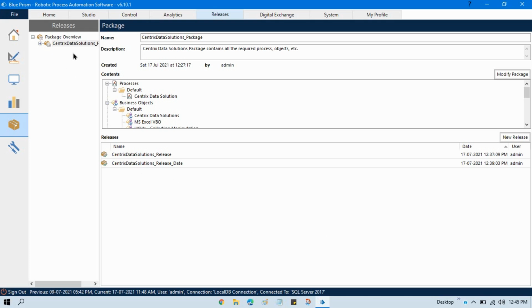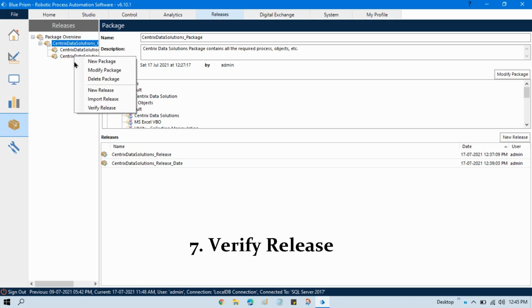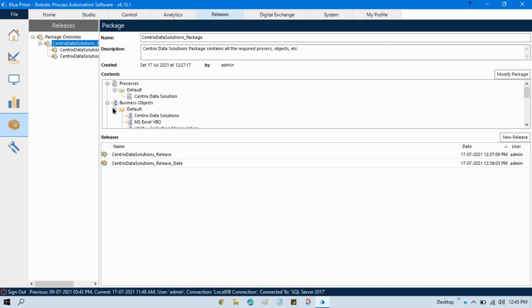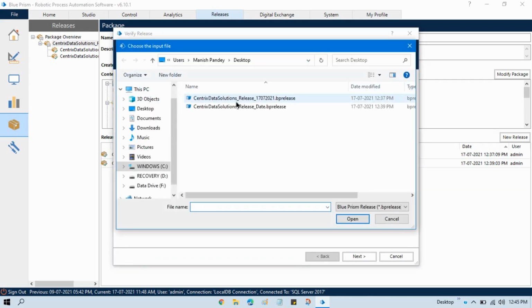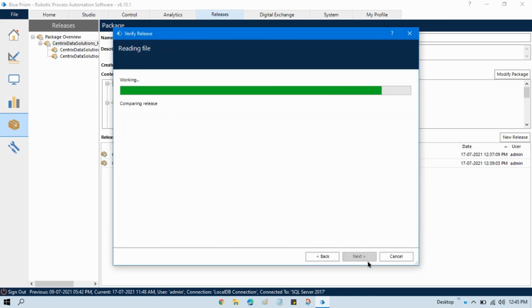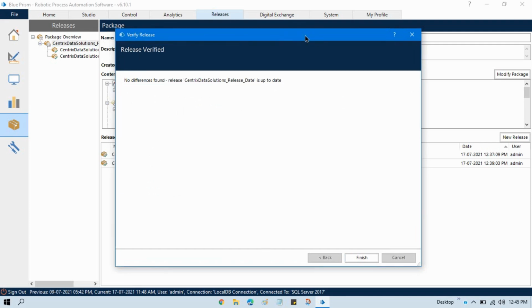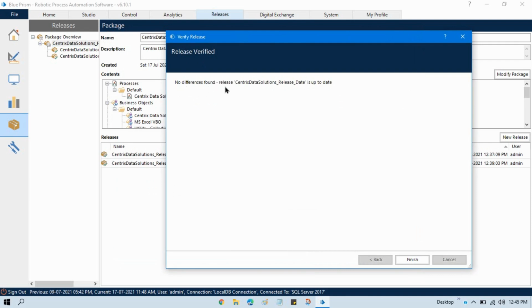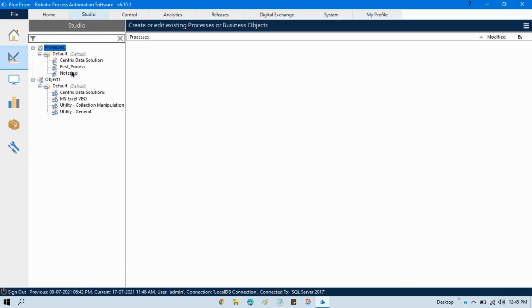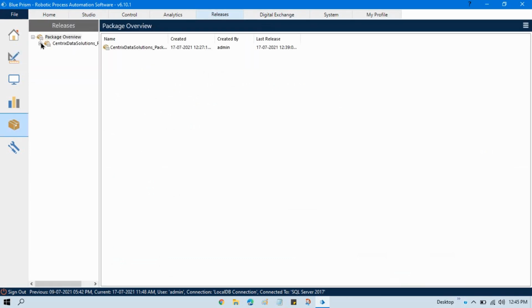Now there is one more option here, you can see, right click, Verify Release. If we select a specific release, here we have the release file, you can open this, click Next, and it will verify whether you have any difference or not. It says that no difference found, release is up to date. It means it will check against that specific release file, and it will say okay, there are no changes, no difference, you can start using it. So you can verify like that.